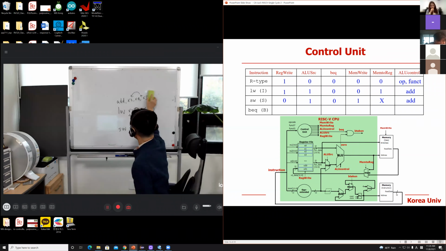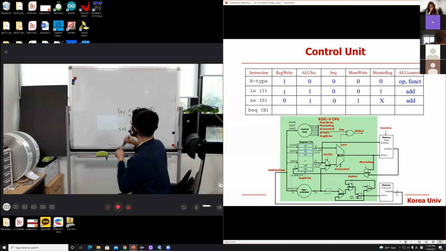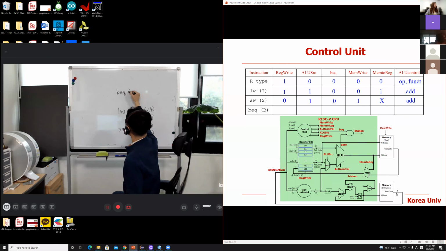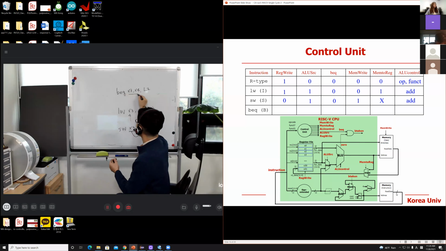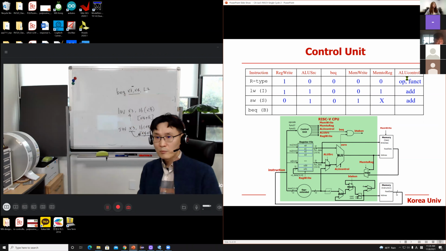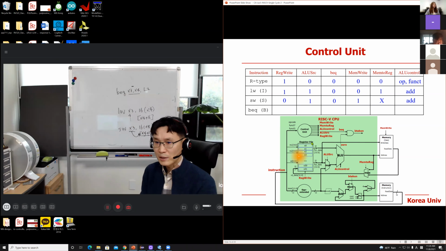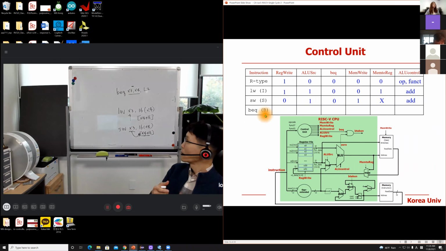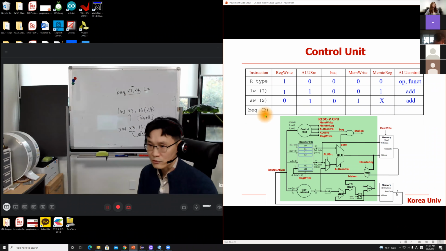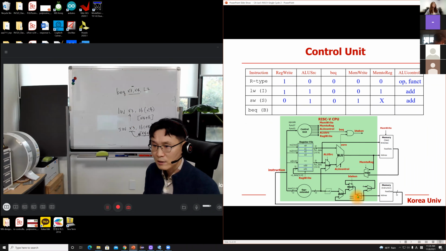Last one. BEQ, branch instruction. BEQ, X3, X4, this label L2. Okay. So CPU should do subtraction. Branch instruction. Do you have to update register file? No, right? Branch instruction may update program counter, if branch is taken, not register file, right? So should be 0.